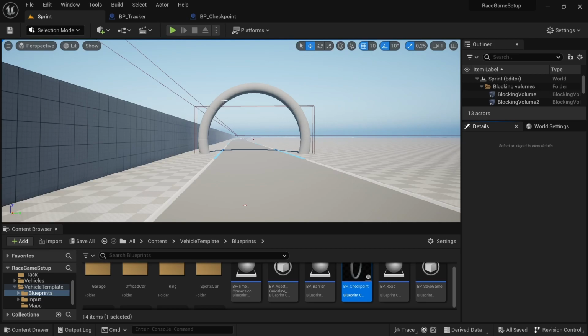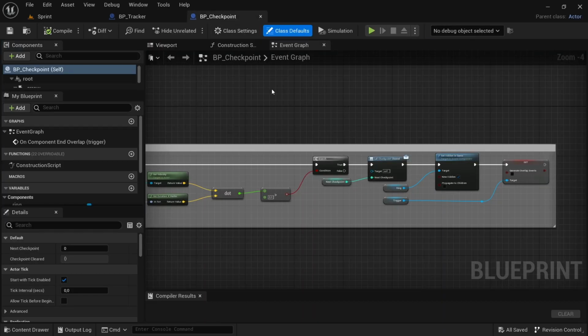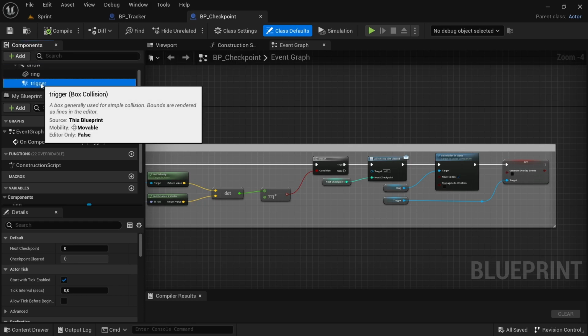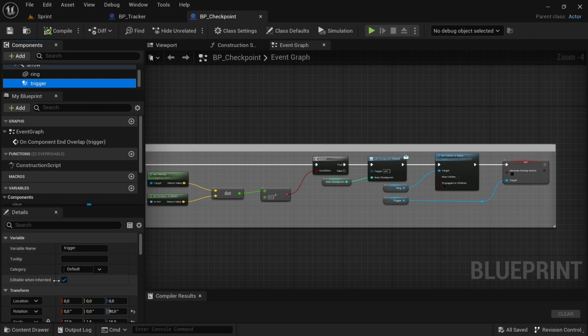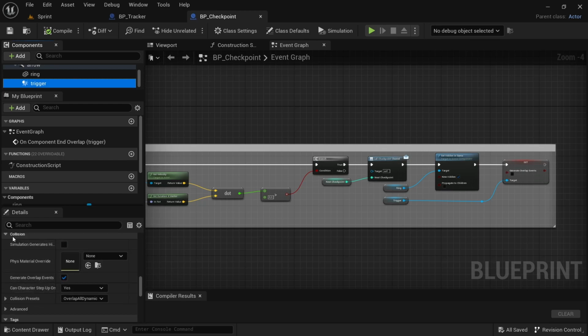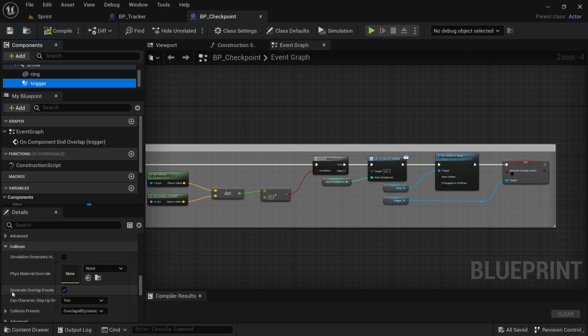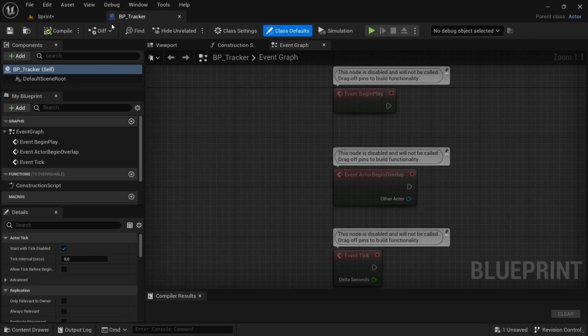Before we get into the video, I'm first going to go over to the BP checkpoint because I want to change something. Over here by the components, just select the trigger and then go down in the details panel. We're going to go down to the collision and uncheck generate overlap events because we're going to set this up in the tracker later on. And then we're going to open up the BP tracker, which is where we're going to be working today.